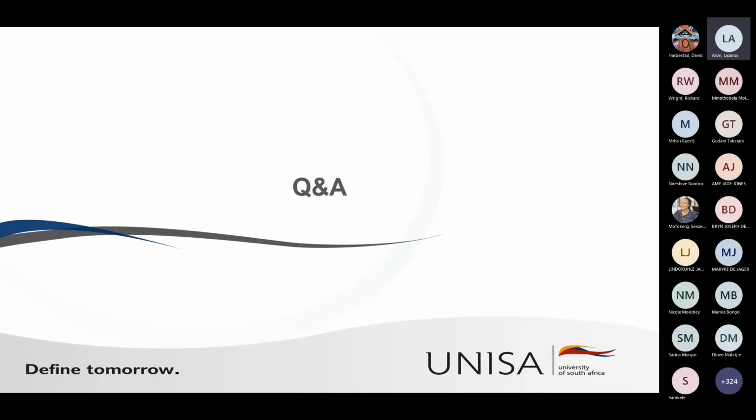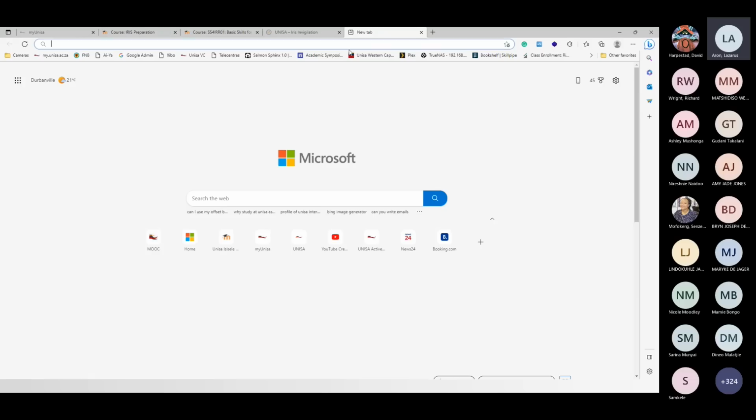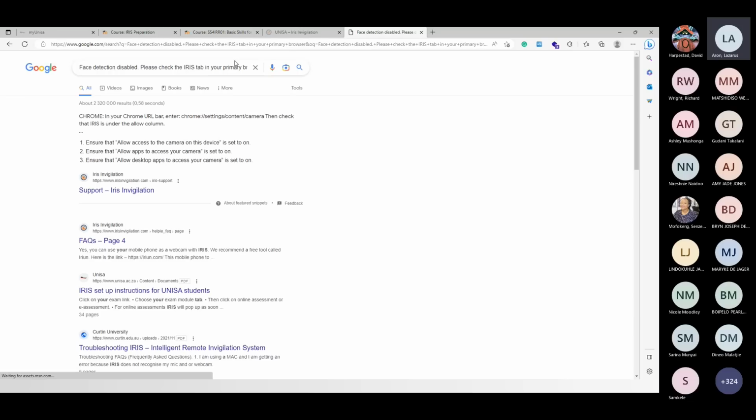The other issue, in terms of the camera, there are multiple things that you could try. The troubleshooting document is on the Iris practice site, so you need to go and look through that. You need to make sure that the browser itself has settings where you need to allow the different apps to use the camera. It may have been an issue that you didn't click on allow when you initially installed Iris. That could have been a problem. So go to the troubleshooting documents. I'm sure it's under additional resources on the same site that you were on now, Richard.